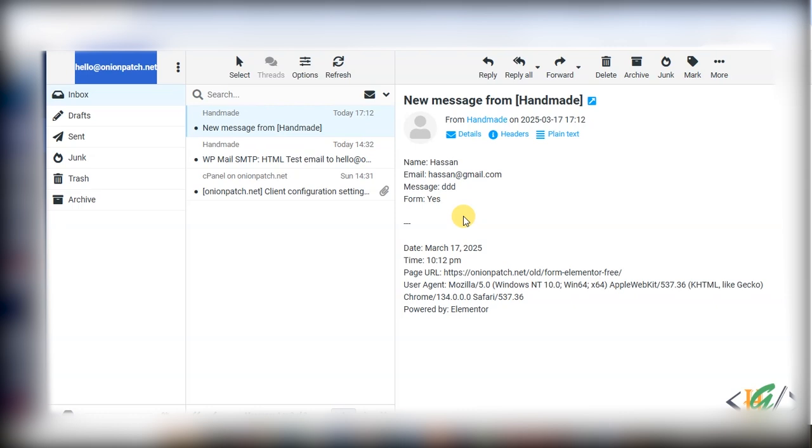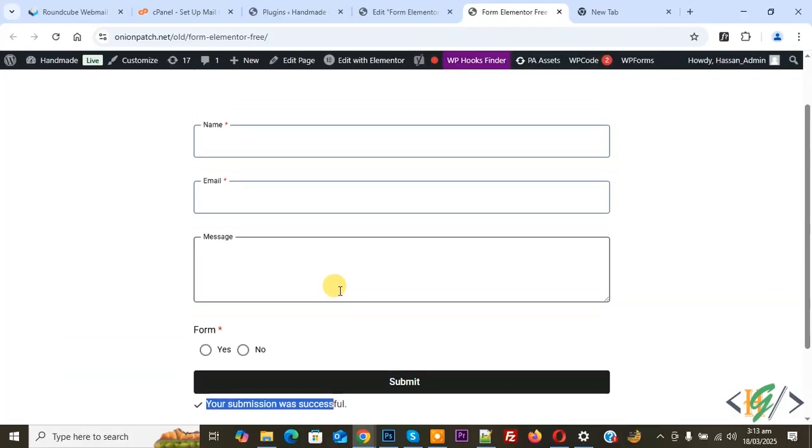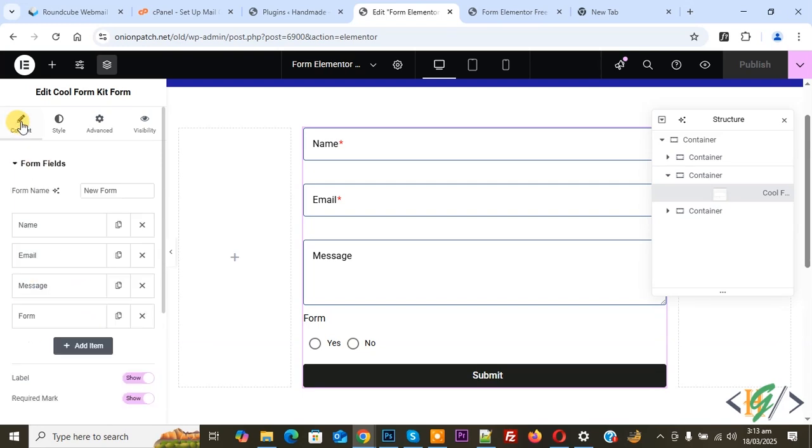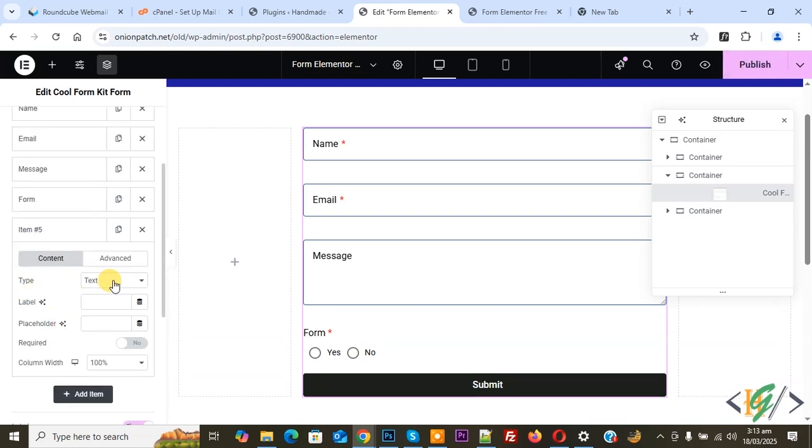Now go to form again. So this is our form, and we are using Cool FormKit widget without using Elementor Pro plugin. So you can create a form in Elementor free version by using the plugin. So you can add styling, form field, button, messages, box, color scheme according to requirement. Now go to content. So you can add field. Now you see form, add item, and then you see type. You see text, email, text area, telephone, select, drop down, acceptance, number, date, time, checkbox, radio button.